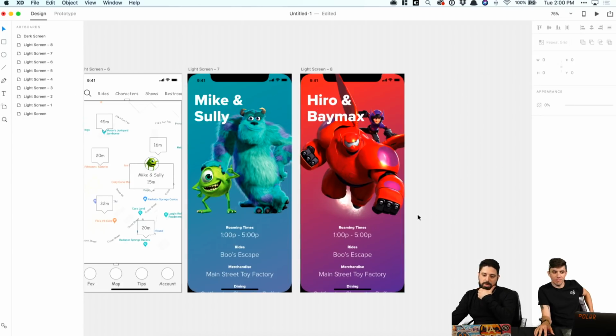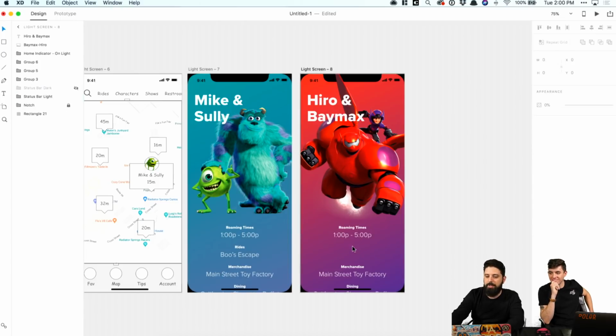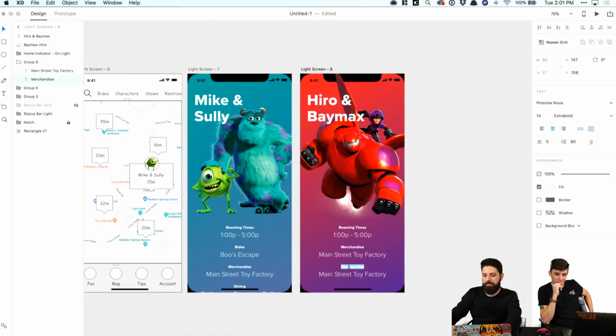Okay, so we know we've got our roaming times. There is no ride for this, which is a bummer because that would be super cool. Merchandise, let's say there's no dining. 1, 2, 3, then let's just pretend that maybe there's a parade.